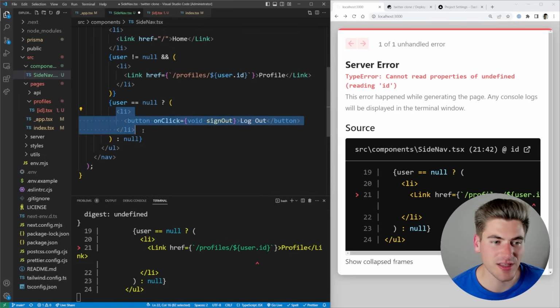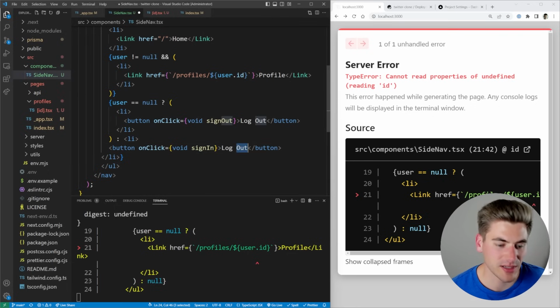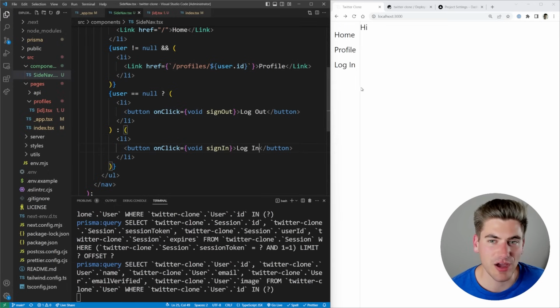Now, I want to do essentially the exact same thing for sign in. So we can get the signIn function. This will just say log in instead. So now you can see we have the login button if the user currently exists. So right now I have this flopped.